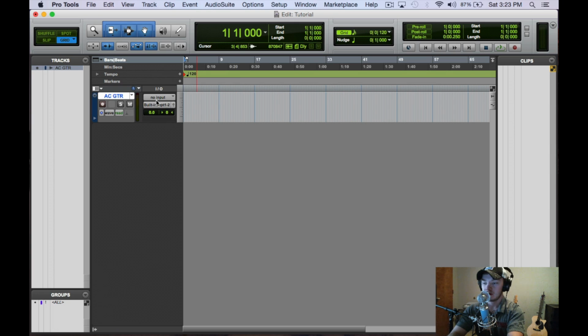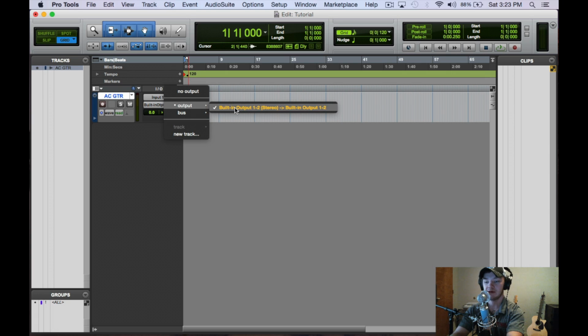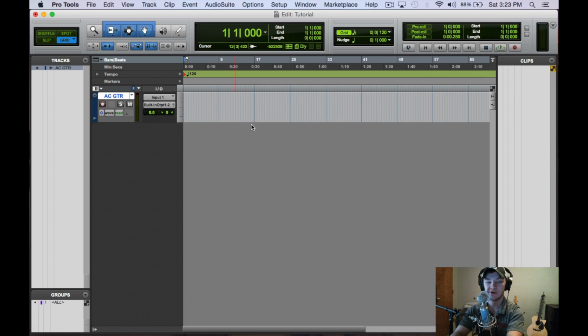And for the input, you're going to select whichever input you have on the interface. And I have my microphone right now set up to input 1 because it's a 2-input interface. So I'm going to click input 1, and our output should be built-in output if you're working out of a computer with an interface. That's basically it.